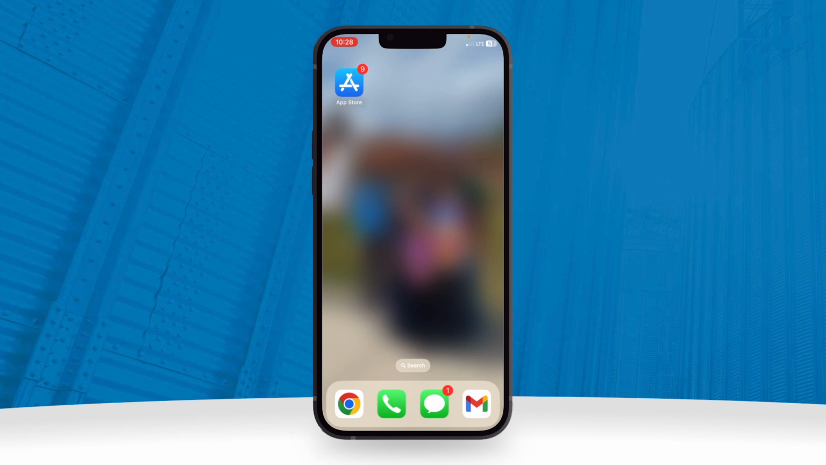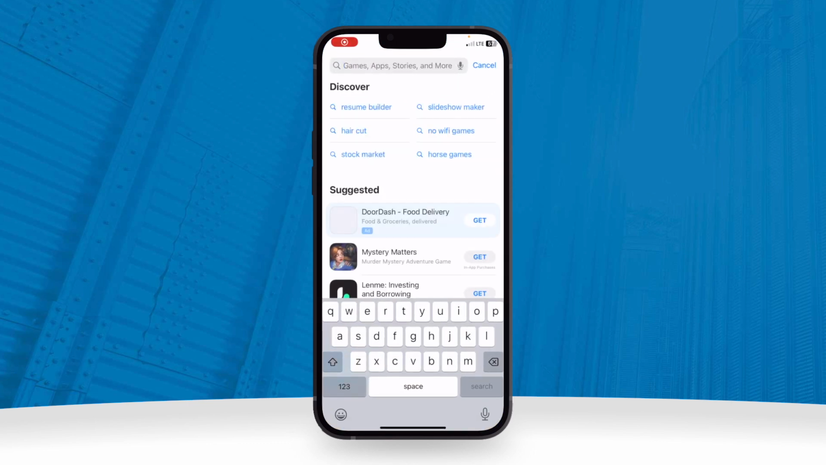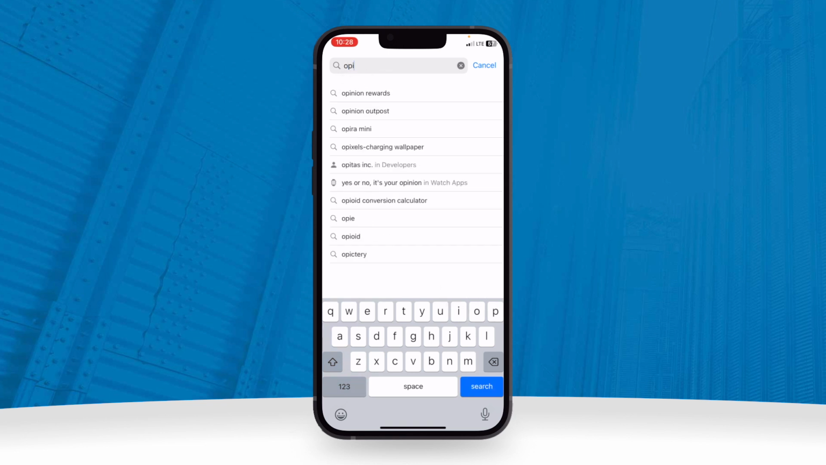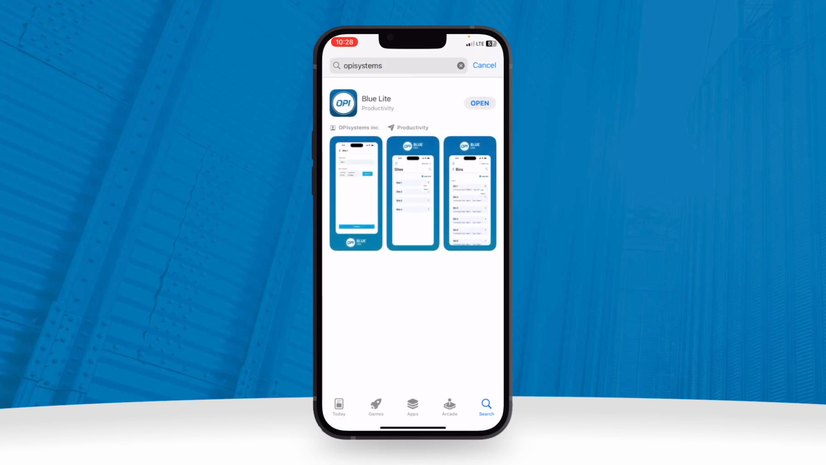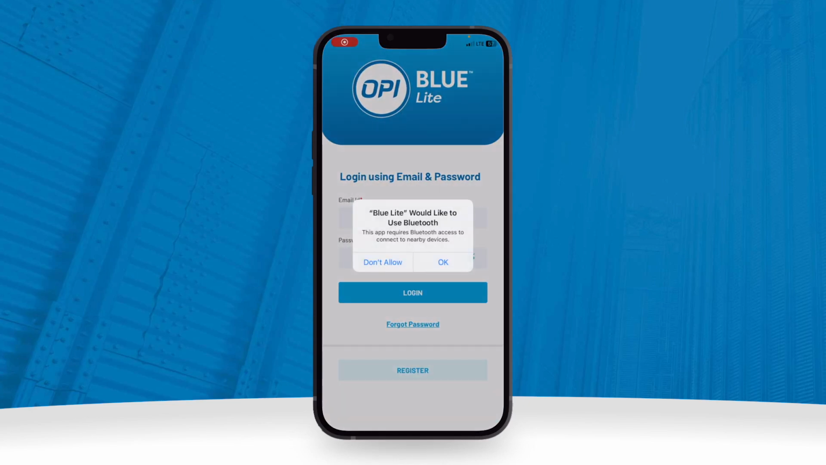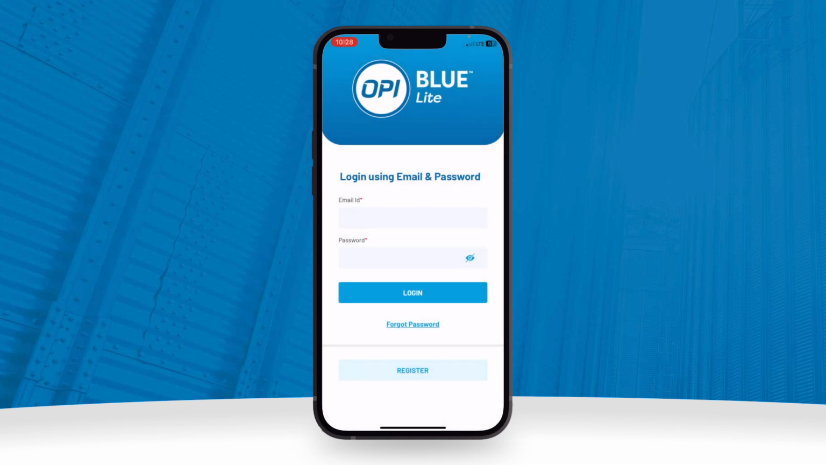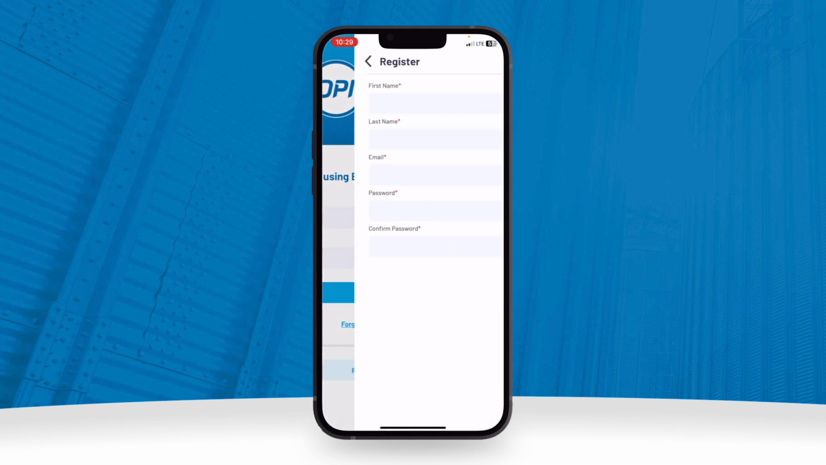In this video, we're going to show you how to create an account within the Blue Lite app. First, you'll need to download the app onto the smart device you'll be using Blue Lite on. For an Apple iPhone or iPad, you'll need to go to the Apple App Store. For an Android phone or tablet, you'll need to go to the Google Play Store to download the Blue Lite app. Once you've downloaded the app, you'll be directed to register an account or log into an existing account.